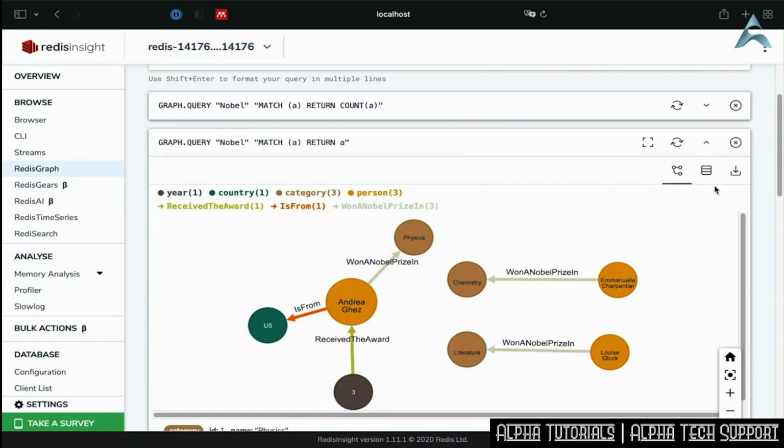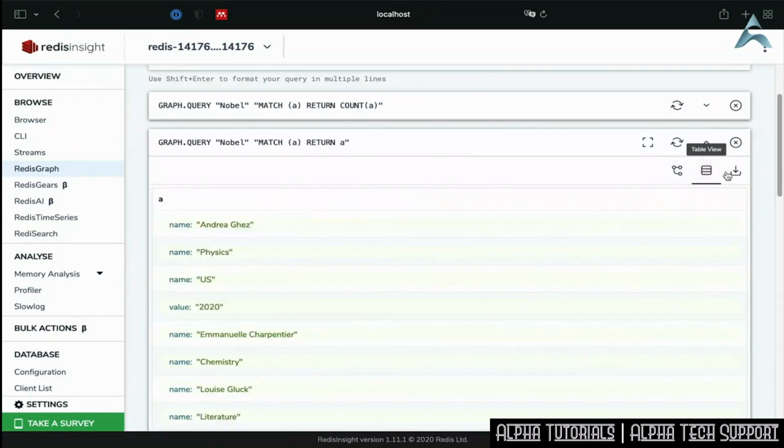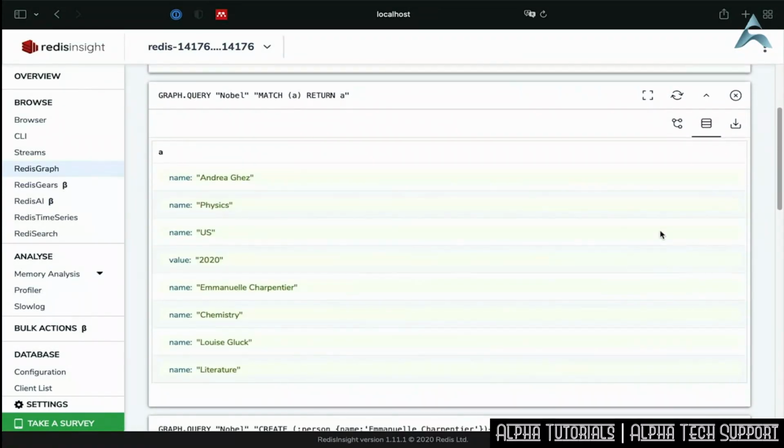But if you click this tab, Table View, instead of giving you a visualization, it will show you a list of all of the different nodes. This has the property name Andrea Ghez, Physics, US, and so on.